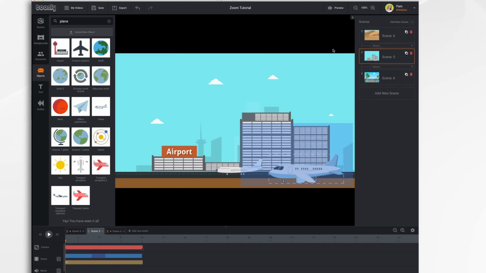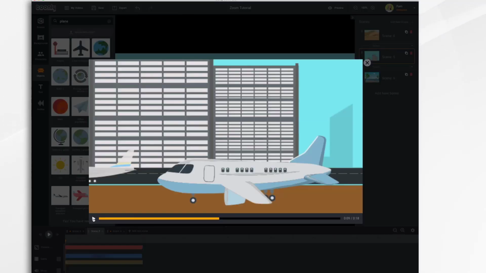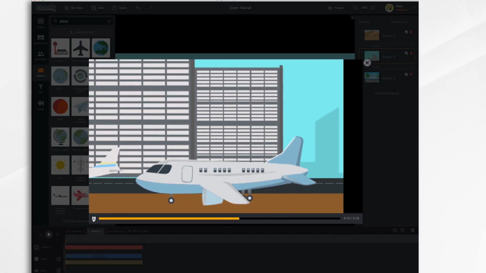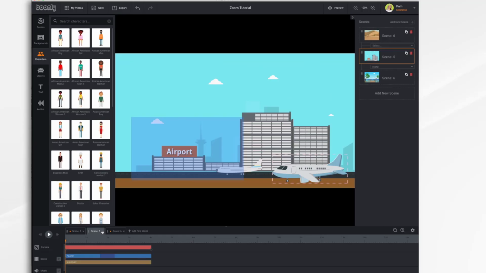So let's preview this real quick so we can see what it looks like. See how it just kind of bounces in and out. You can also combine your camera movements with actual character movements. For example, if you wanted to follow a character as they walk across the scene, or in the case of our airport scene, we could have this airplane taxi along the runway and follow it with the camera.